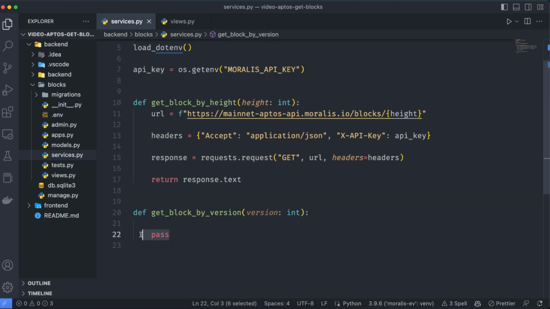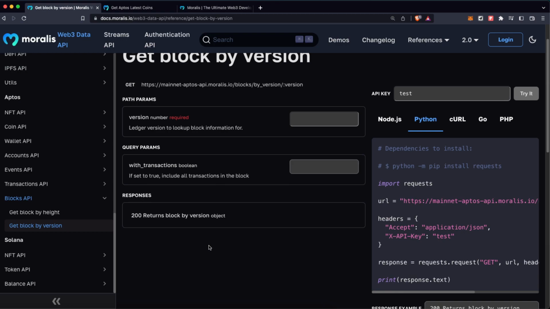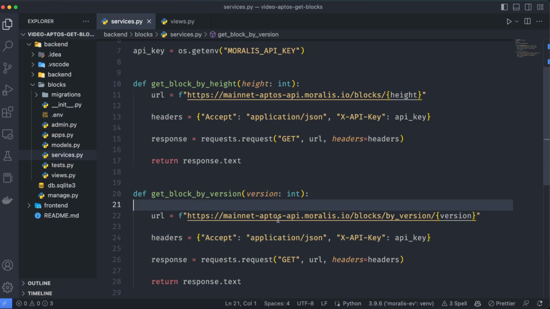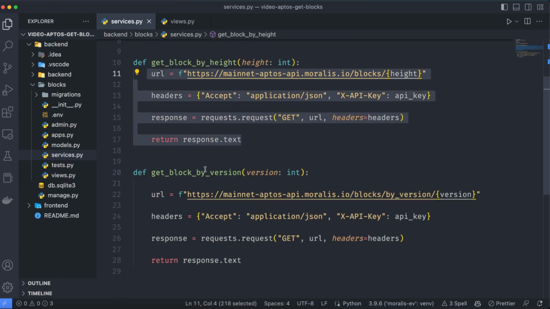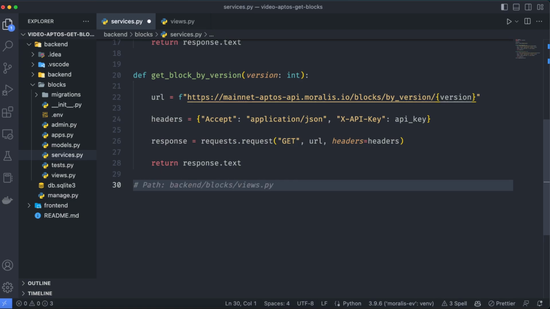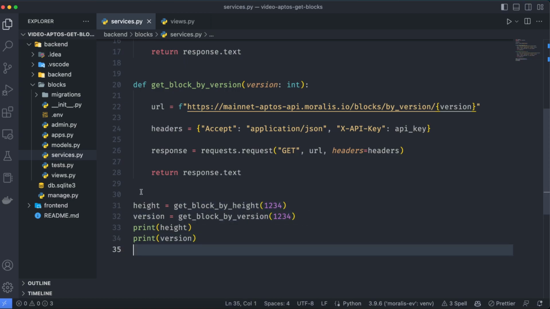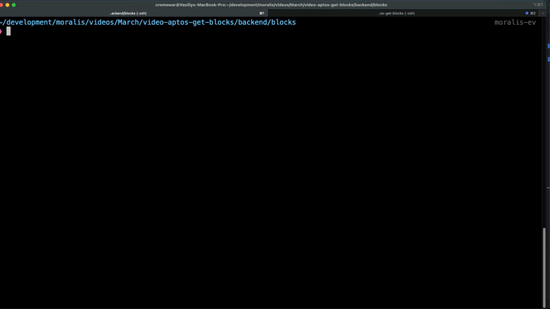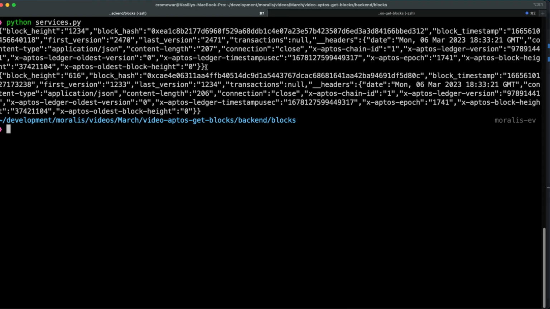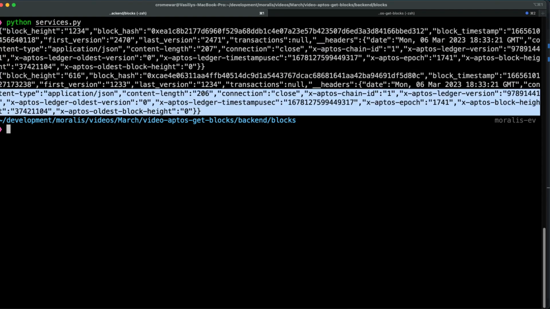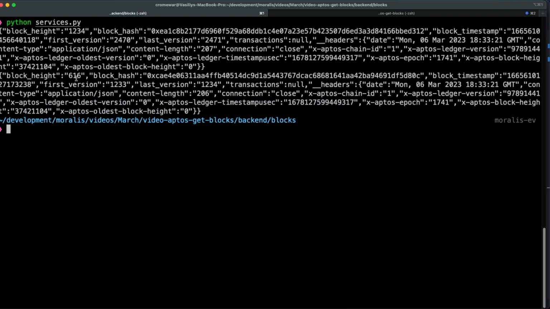I'm going to repeat the exact same process over here, but instead to connect to this block endpoint, we are going to use the block by version. I just copied the code from the version endpoint and adapted it to my code over here, the same as I did on the first function. So now, just to check if this is working properly, let's try to execute this script. Let's assign those endpoints to two different variables and print them out. So if I go to the terminal and run python services.py, we must get information like this, the information for the first block and the information from the second block, based on the input field.